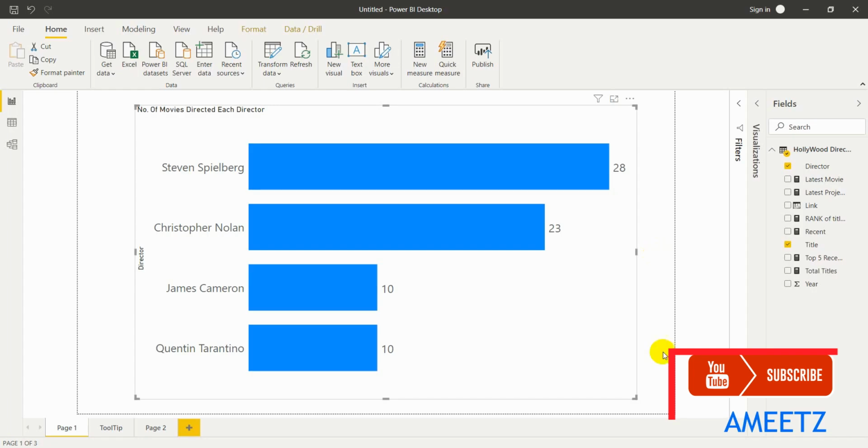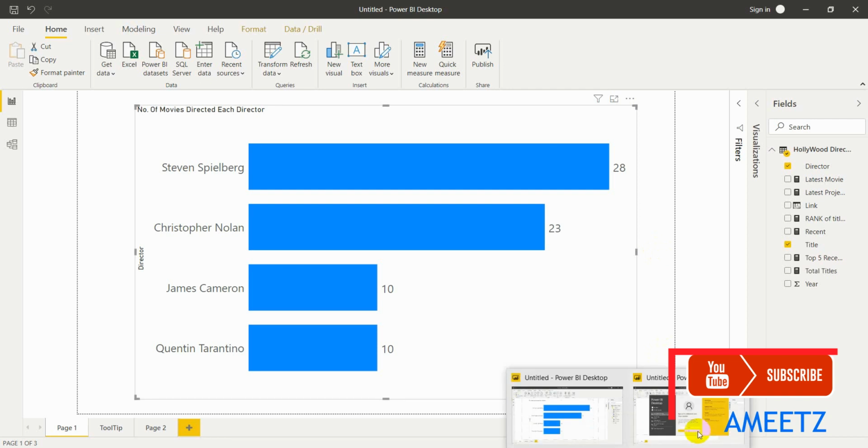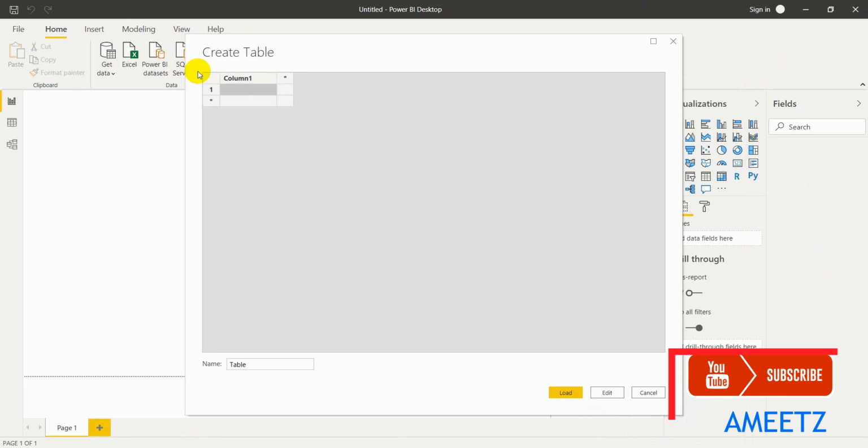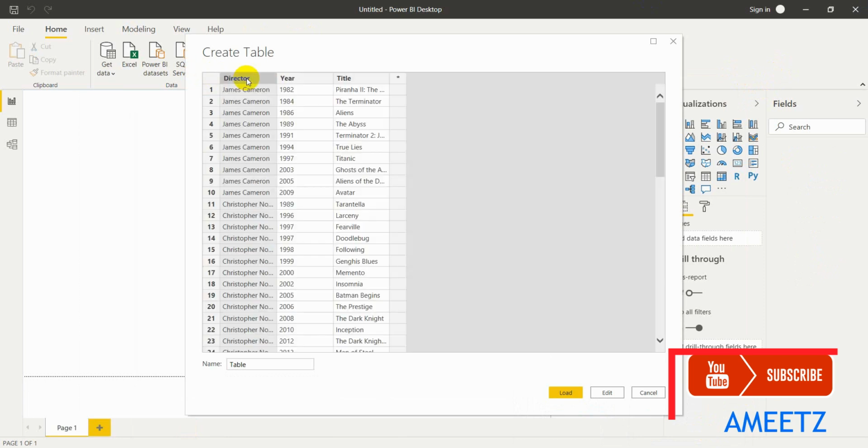Let me open a blank report and then let me add some data. So, enter data, and I've pasted some information, that is director, year and title. The name of the table is Hollywood.